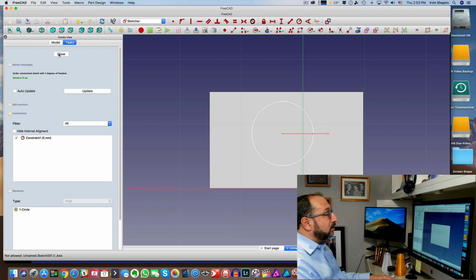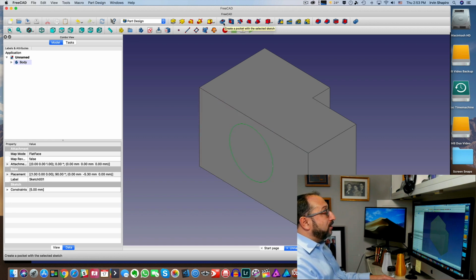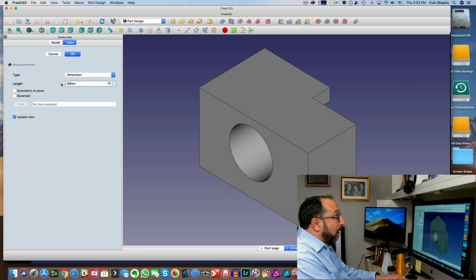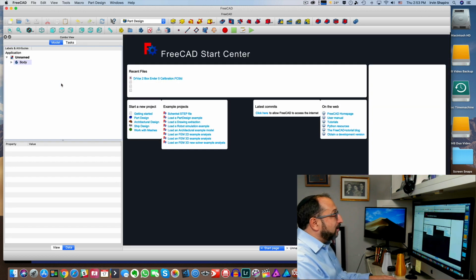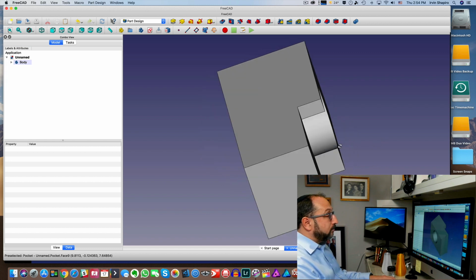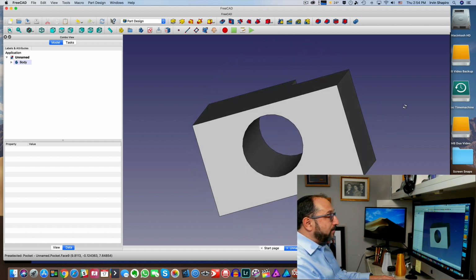We're just going to close this, select this particular new sketch, and instead of doing a pad, I'm going to create a pocket. If I create a pocket that's the full size of the shape, I don't remember how big I made it, so we'll make it 30. Whoops. And now if I rotate around, we will see that I just cut a hole through that shape.